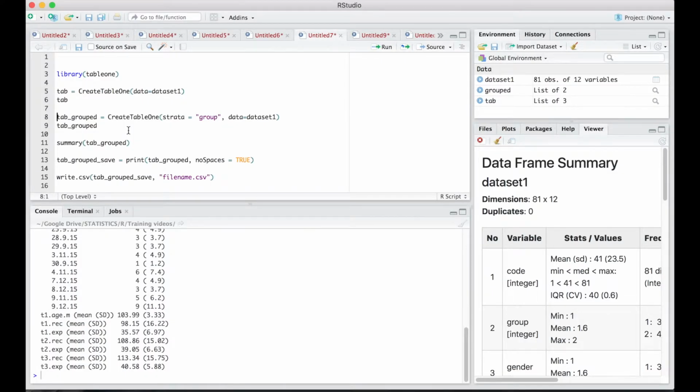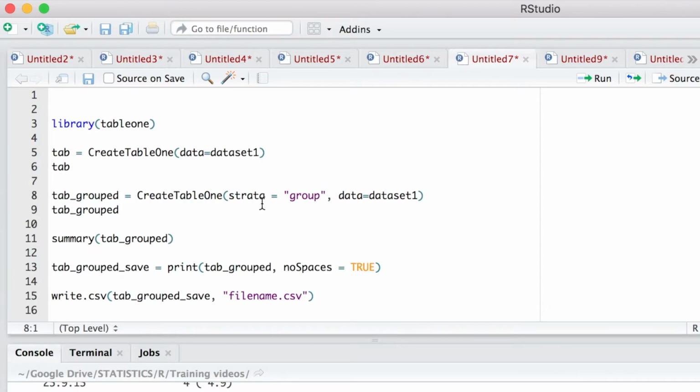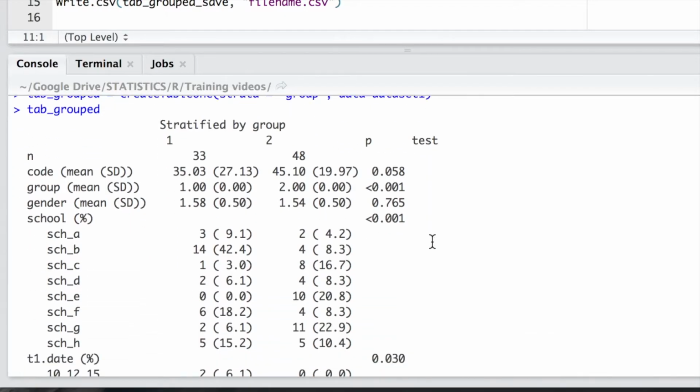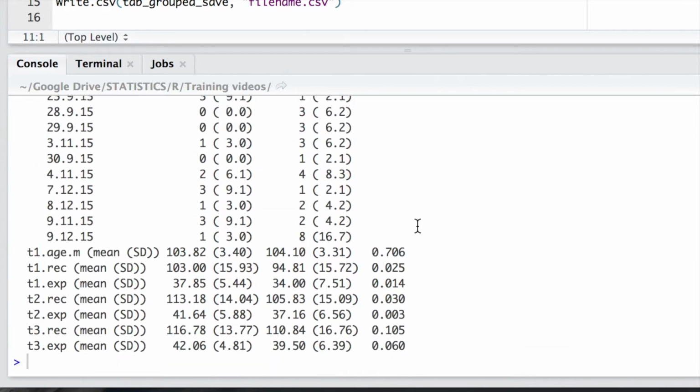It's also possible to specify a grouping variable, and we do that using the strata argument here. So it's the same as it was before. We specify which data set we'd like to have summarized, and then we specify strata. We'll save this in a new object called tab grouped, and we'll run that object again to make it appear here. Okay, so here we can see it's stratified by group 1 and group 2, and you can see how many are in each one. And it also presents the results of a t-test, or whichever statistical test this happens to be. And we have that for all the variables down here as well.